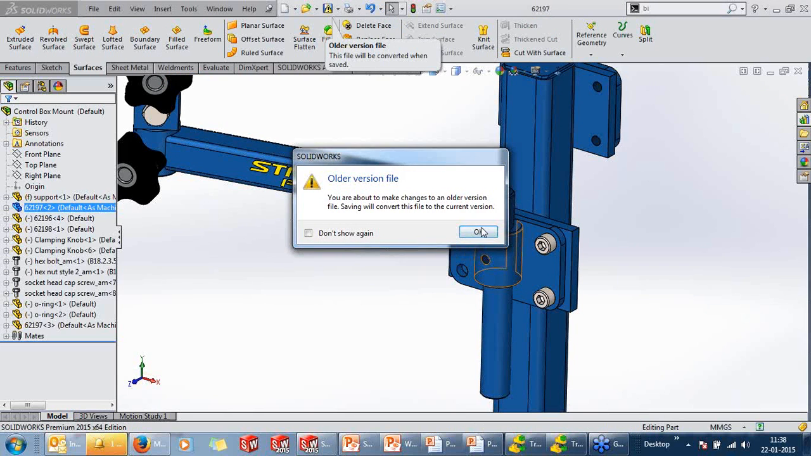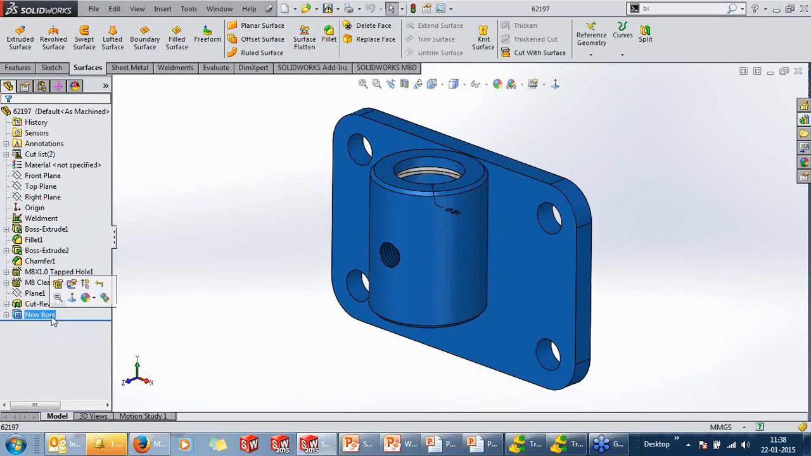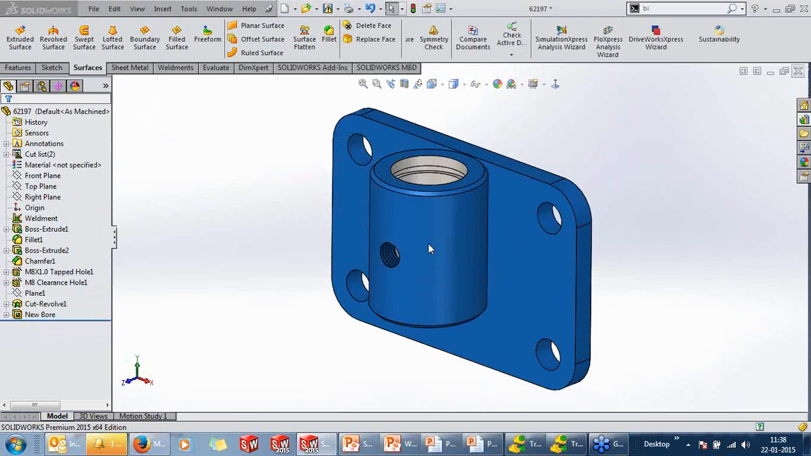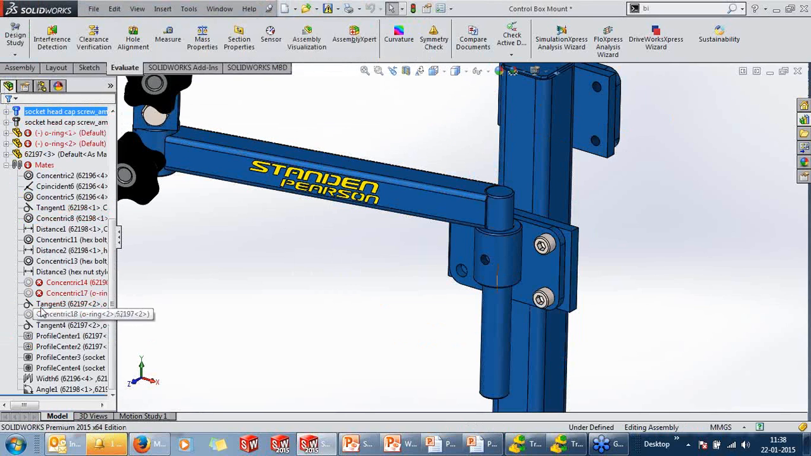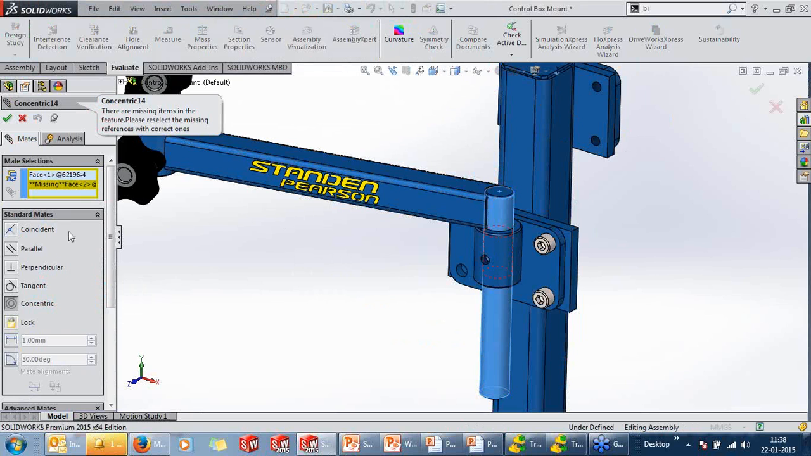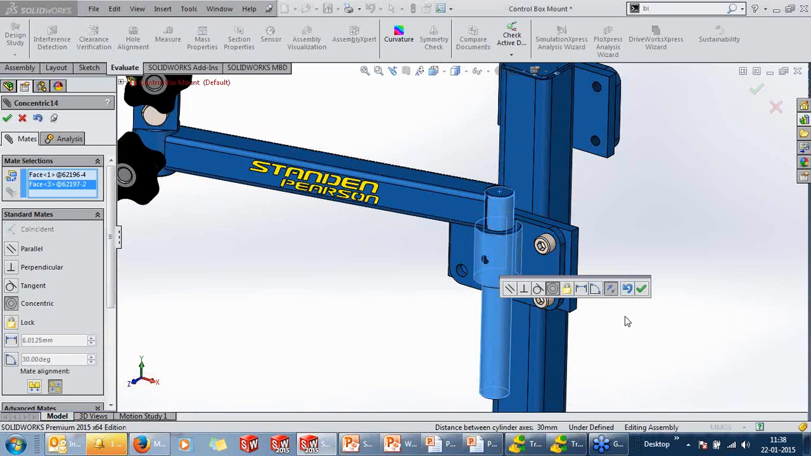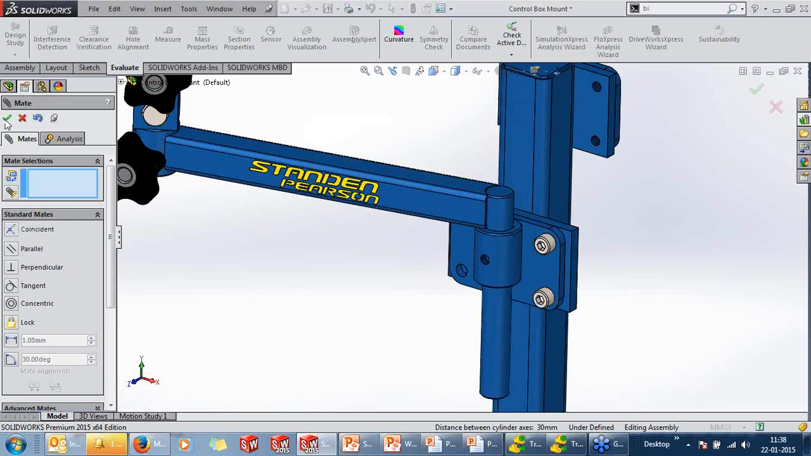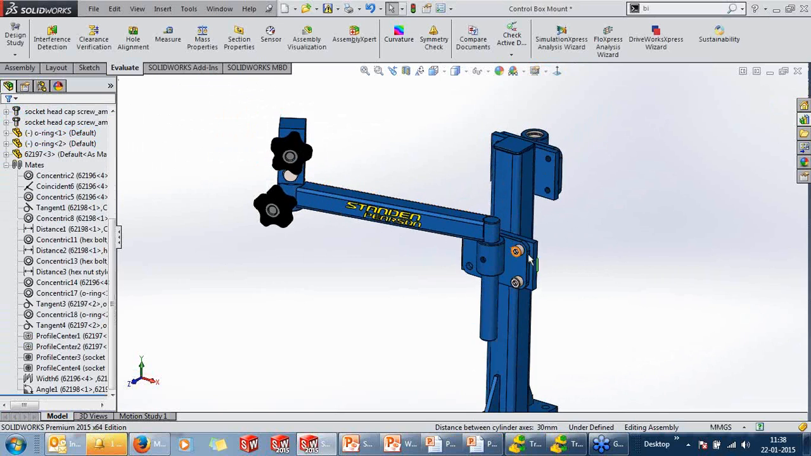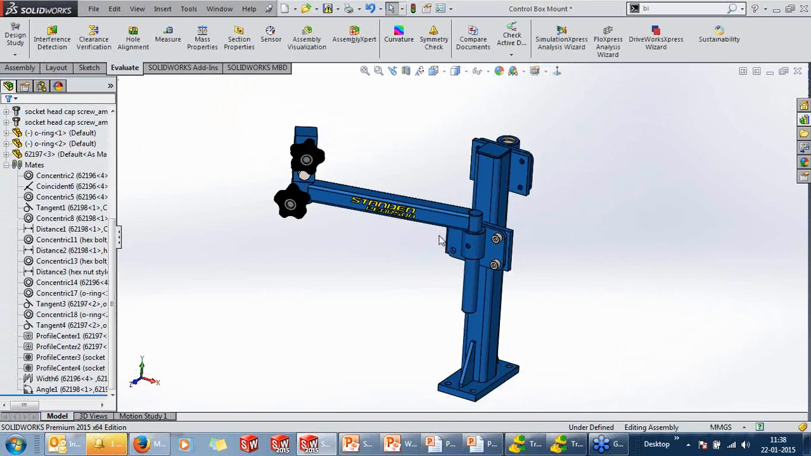Going into the part level, some changes have already been created. I just unsuppress them. Making changes in the assembly creates a lot of problems, which must be faced by most of you. This is also taken care of by SolidWorks. Now you can just specify the missing face and give OK. SolidWorks will automatically ask if you want to replace all the references from the same face. Given yes, all the errors have been taken care of by SolidWorks now.